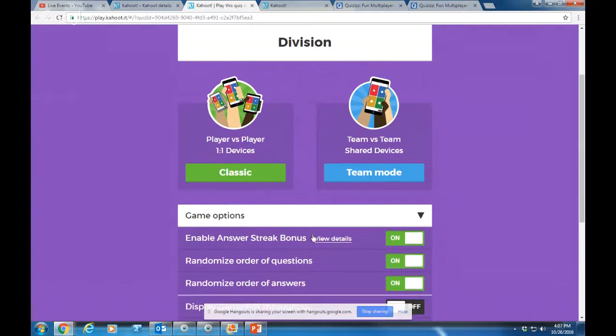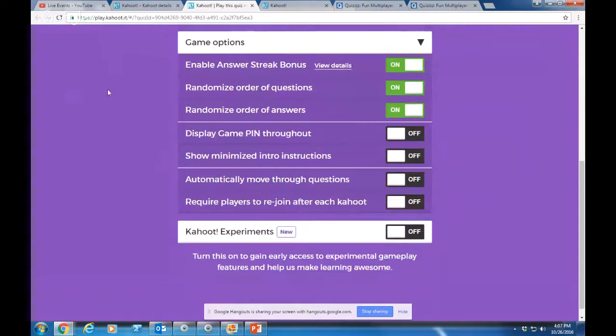Game options, you could go through there and put some ons and offs of things that you want to do. I usually randomize the order of the questions and randomize the order of the answers. Doesn't really matter because they're all playing each other. This is pretty much set up the way I normally do it.